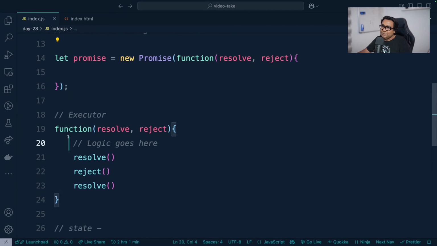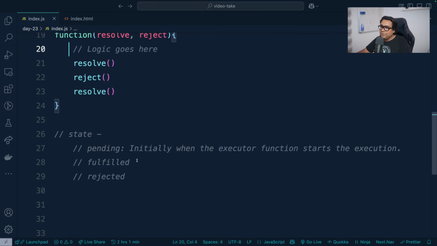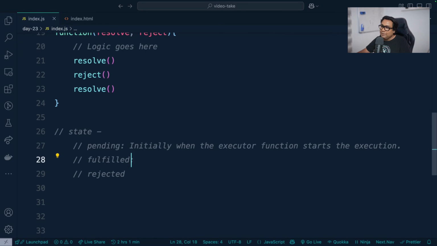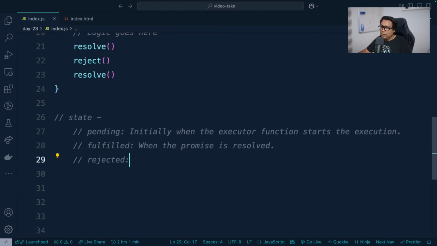Once this particular function starts executing, it means that it starts making the asynchronous call. That is the time this promise state will be pending. Then when will it be fulfilled? It will be fulfilled when the promise is resolved. When will it be rejected? It will be rejected when the promise is rejected. So please remember these states. These are very important and we are going to touch them again and again.